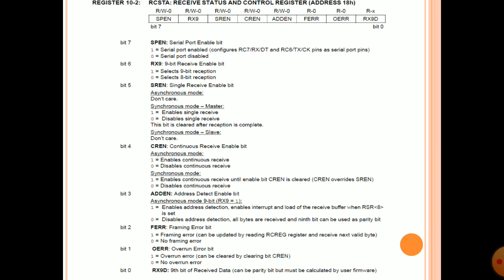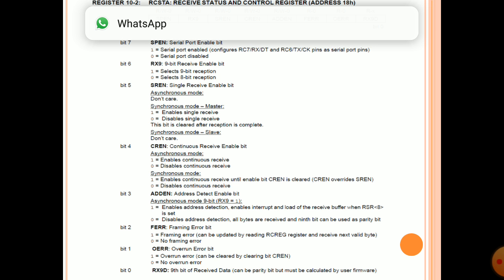Next is RCSTA, that is the receive status and control register. Here all 8 bits are used. Now one by one. Bit 7 is SPEN, that is the serial port enable bit. If I want to use the USART, then we are going to enable that at bit 7.